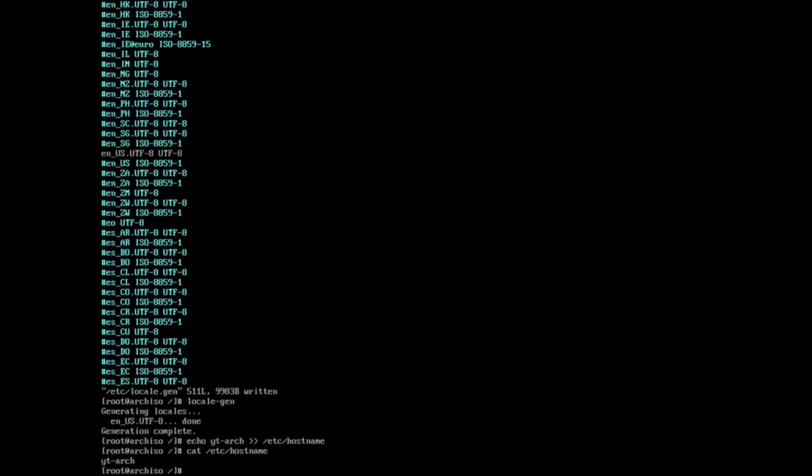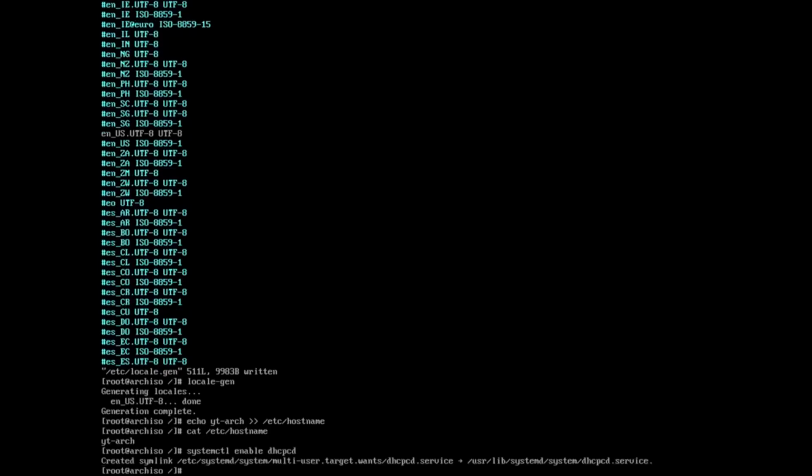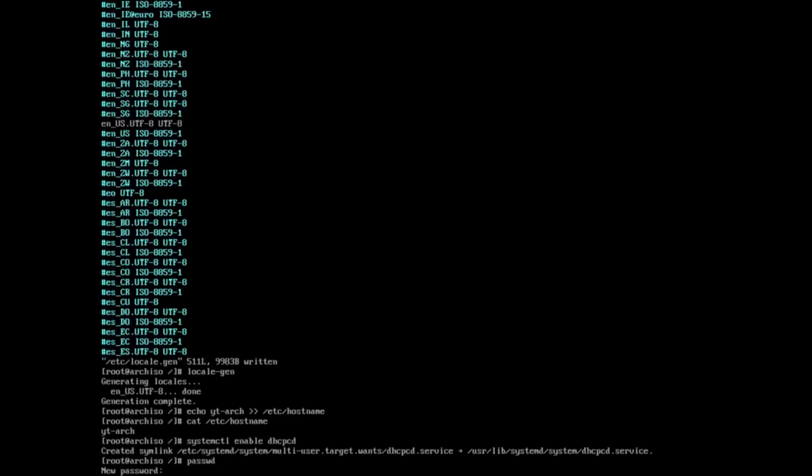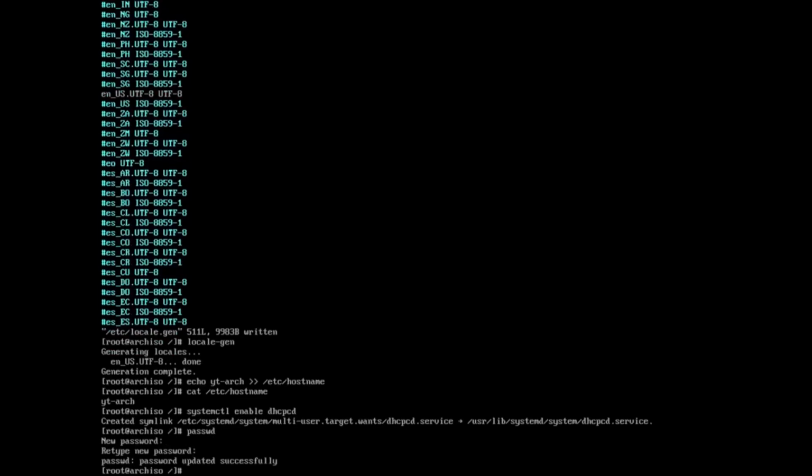Alright, now let's make sure that our network will be up and running when we actually boot into this. So systemctl enable dhcpcd. Alright, next let's set up a root password. Alright, and now that we have a root password set, let's set up a non-root user.